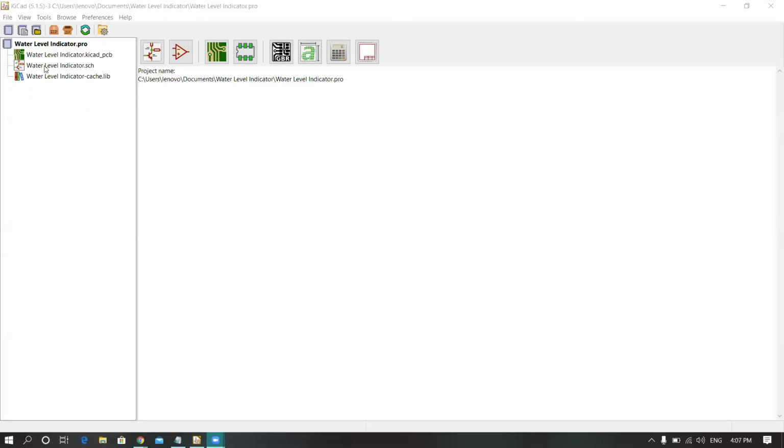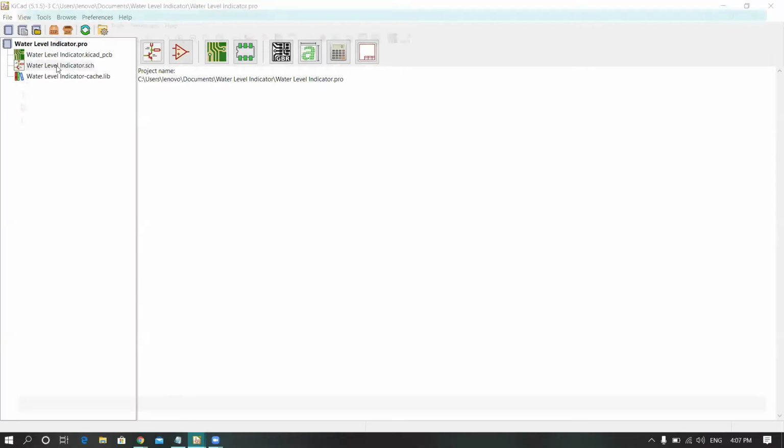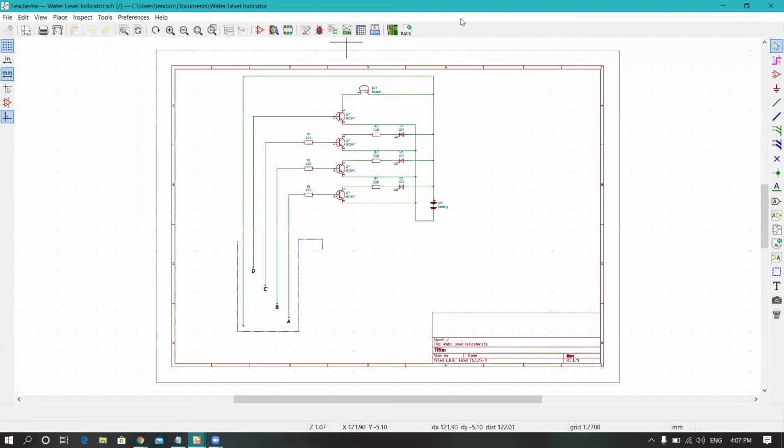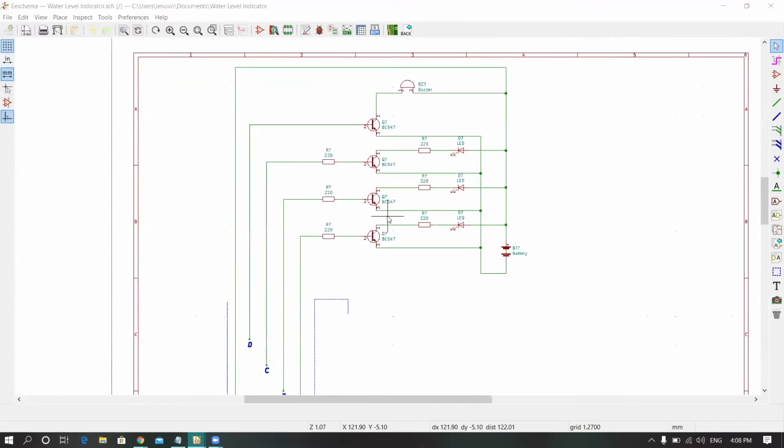Again, double click to access the schematic file which we had designed yesterday. We will double click on the water level indicator .sch. SCH means the schematic file. Here the schematic file will be opened. So here there are question marks. We have designed the schematic for the water level indicator.